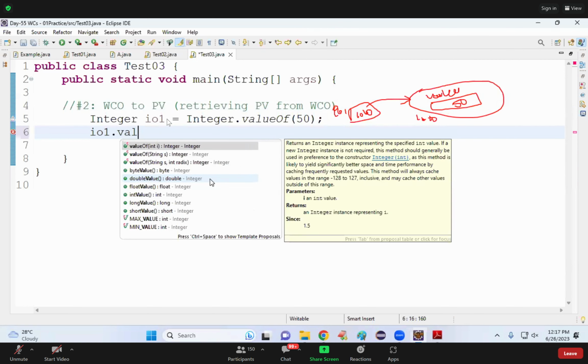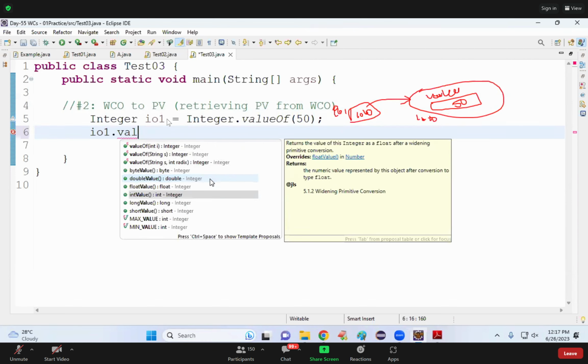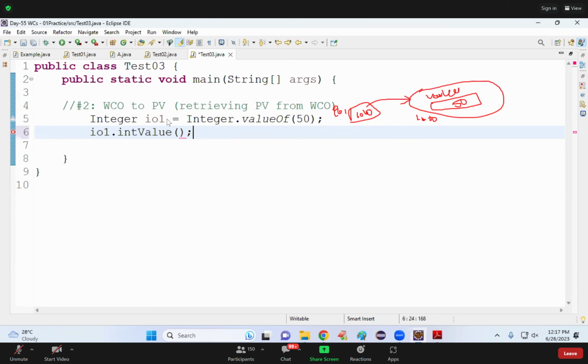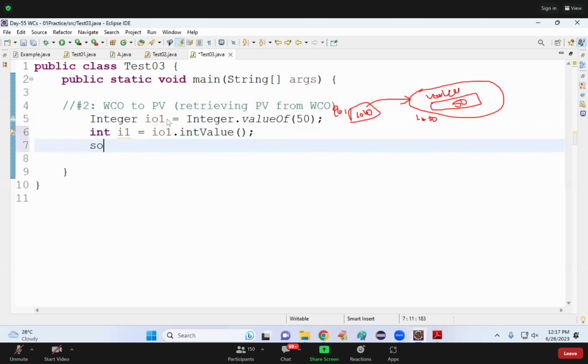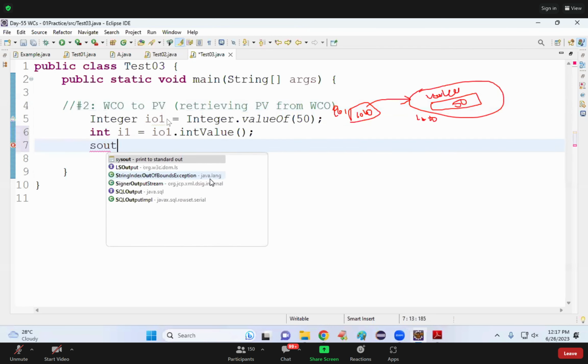Sorry, let us see value. I just type value, because for the value variable, I want to see the get method. There is a method called value, which we have already seen. There are methods called byteValue, doubleValue, floatValue, intValue, longValue, shortValue. There are 6 methods. Among them, which is our method? intValue.